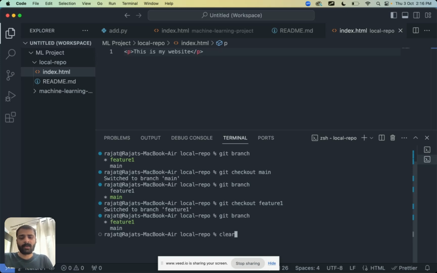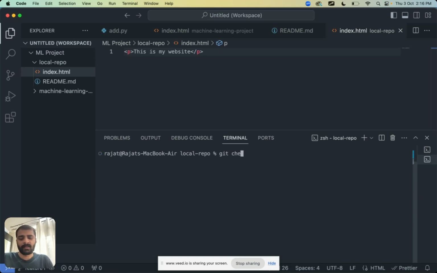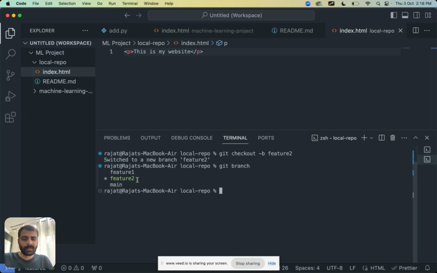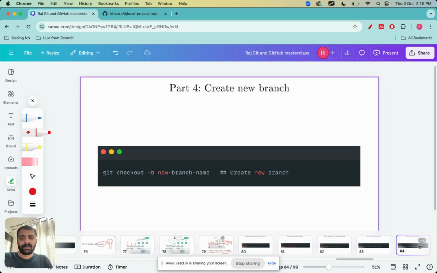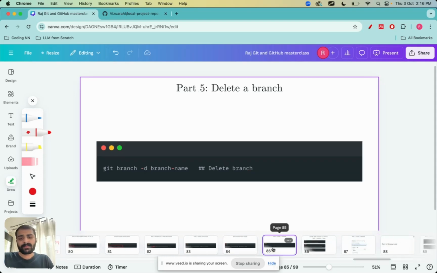We can also create one more branch. So let's do git checkout -b feature 2. So this is another branch which is created, and if you type git branch right now, you'll see that we are on the feature 2 branch. Now let's say I created this feature 2 branch by accident, and I want to delete this new branch.